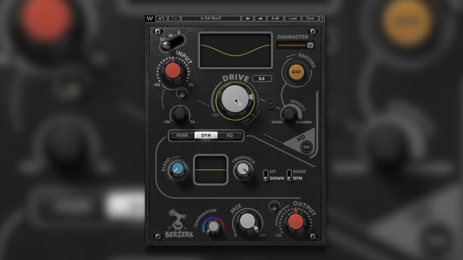You'll see in the shaper display above a very handy visual representation of what we're doing. Over here where it says BERZERK, we've got a couple of controls. If we hit go, the plugin will generate a random variation of the current waveform, keeping the same fundamental shape as the preset that we've chosen from the character menu. So this may say go and this may say BERZERK, but think of it as extreme.